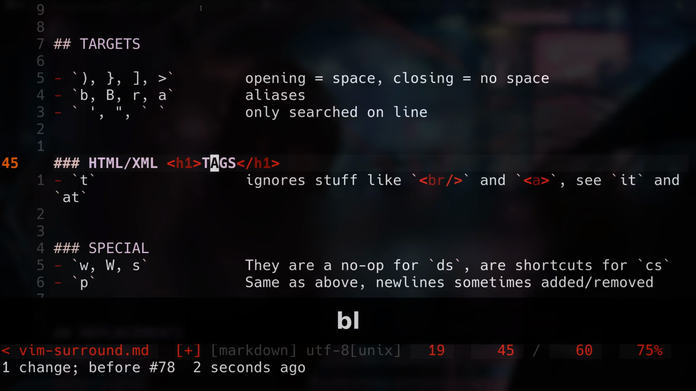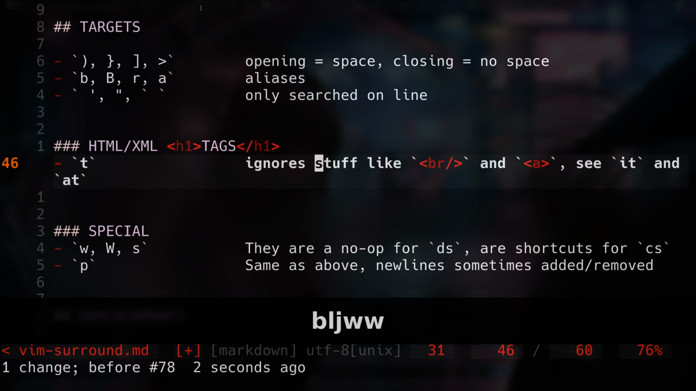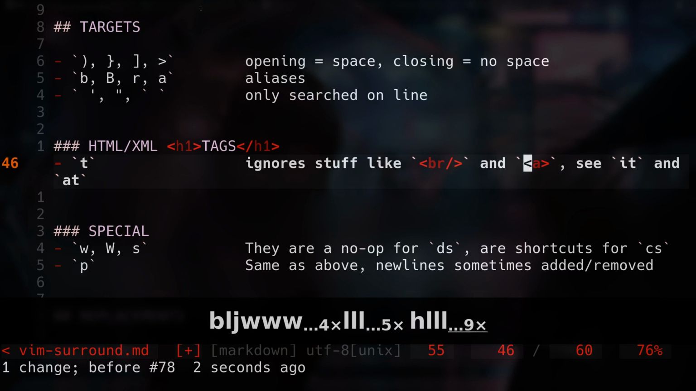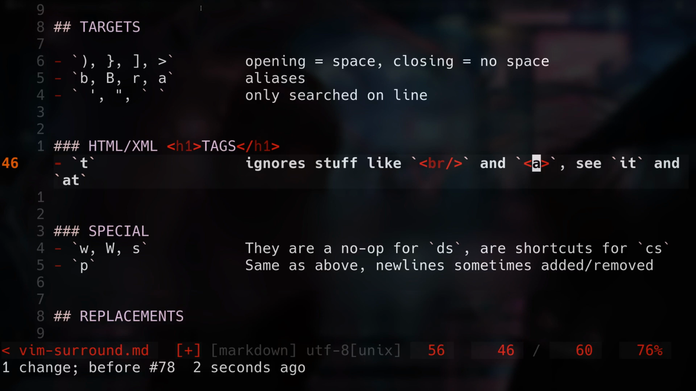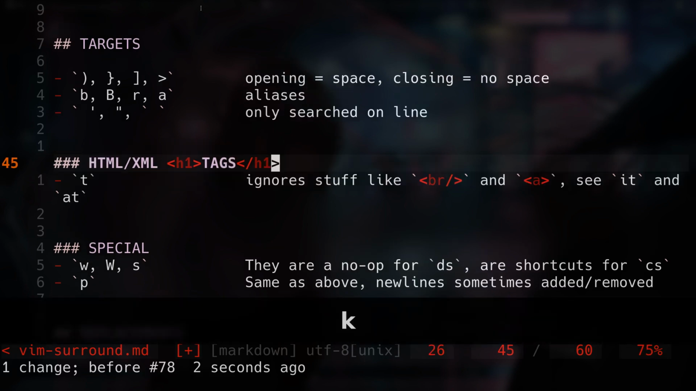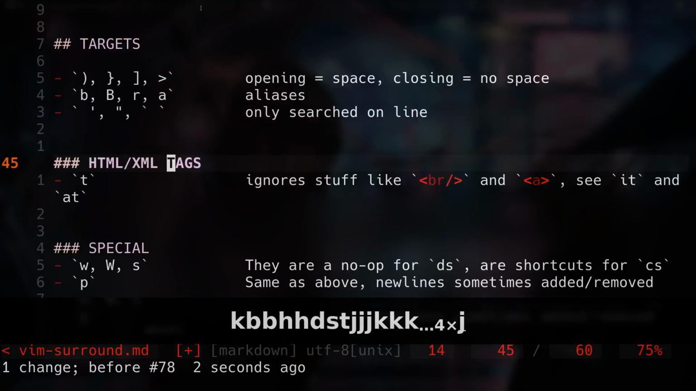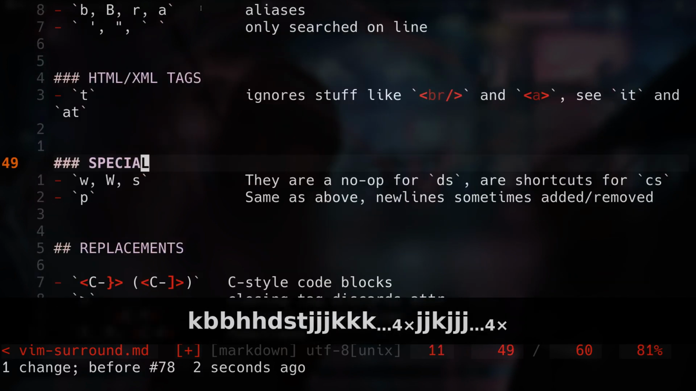Okay, so just a note, it ignores single tags, like if there's a BR or just a slash. It won't get confused, and it also won't get confused with links like the A tags where it's just a single tag. It for the most part knows what it's doing. So yeah, so delete that surrounding tag. HTML tags, quite fun, quite useful.